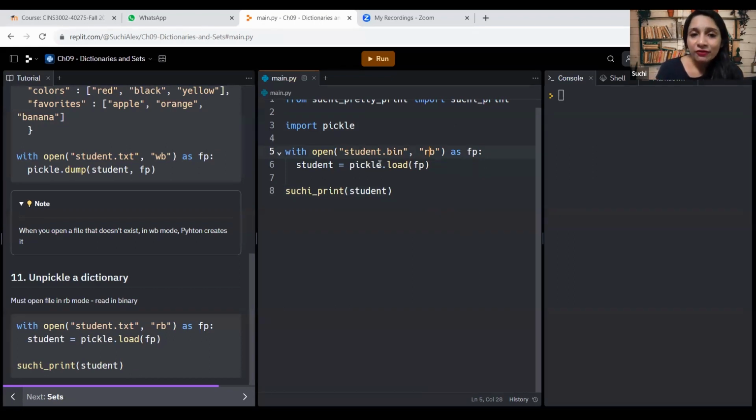And as FP, now the syntax is different. Now I'm storing it in a dictionary named student equal to pickle.load, passing the file. So I'm asking, hey, load function, take this file pointer as an argument and return me a dictionary, and then I can store it in this dictionary. And then I can try to print it from there.